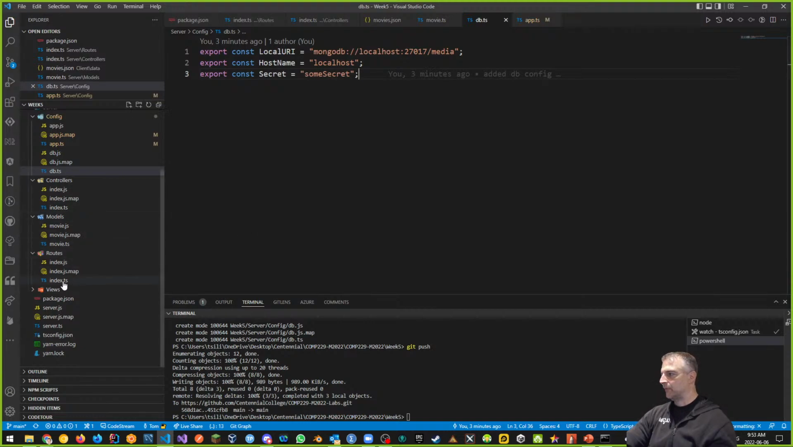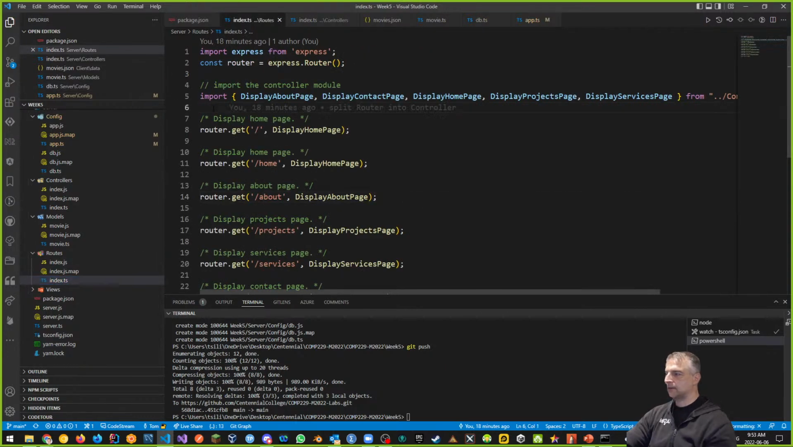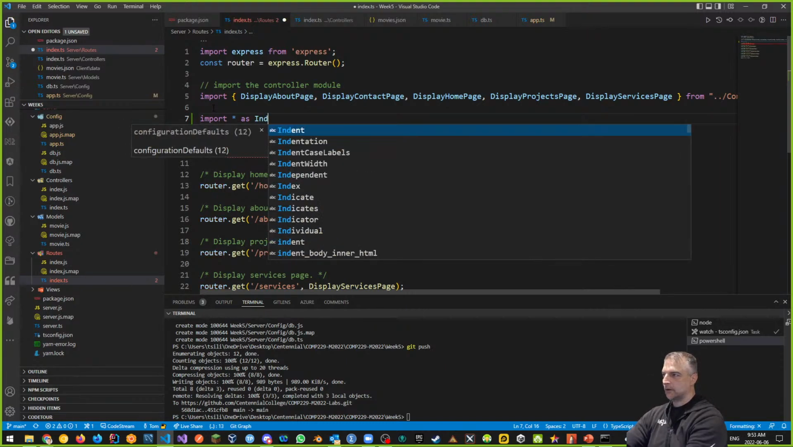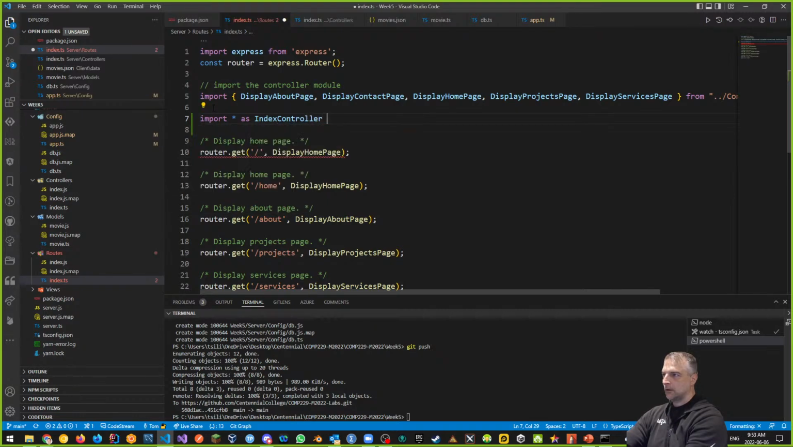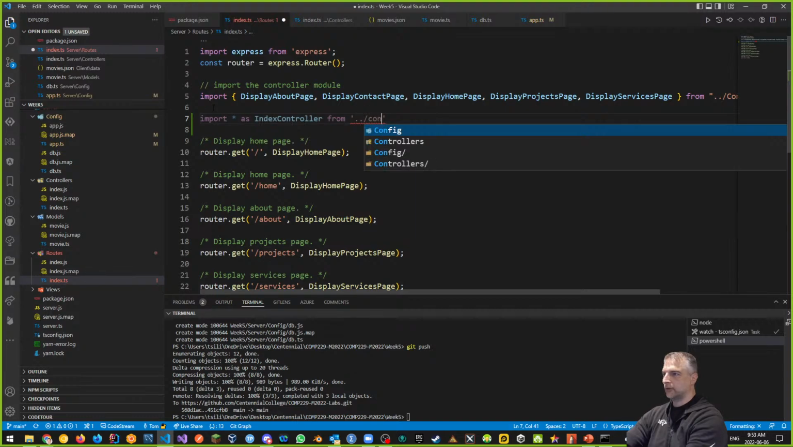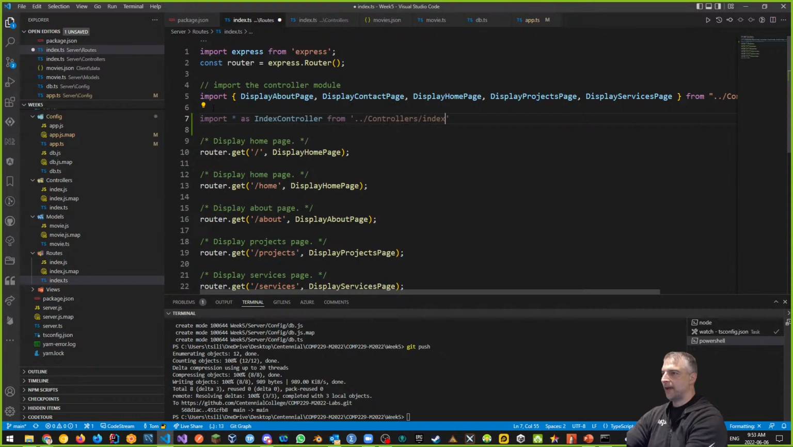Similar to what I could have done in my controllers, right? For example, in my routes, instead of doing it this way, I could do another import statement. Don't do this, I'm just going to show you how it works. So import star as, and then something like my index controller, from, and then ./controllers/index. That is another way to do the same thing as this, but instead of being very explicit in which ones we want, we can say we want it all.